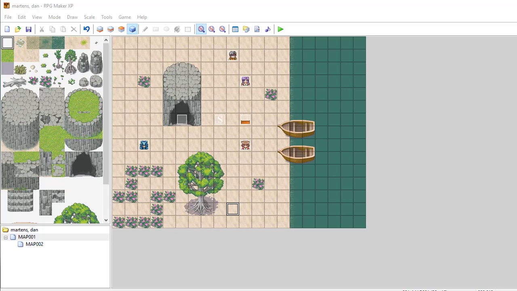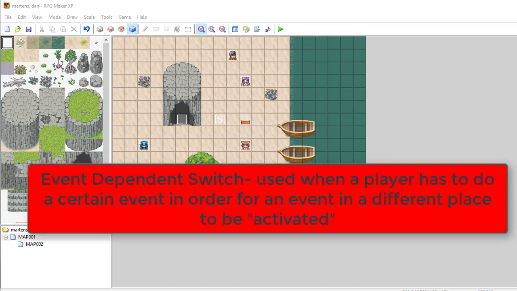Hey there. We are going to be looking at, in this lesson, another type of switch. We've looked at self switches in other lessons. We're going to look at a type of switch called an event-dependent switch. An event-dependent switch is used in gameplay when a player has to do a certain event in order for an event in a different place to be activated.